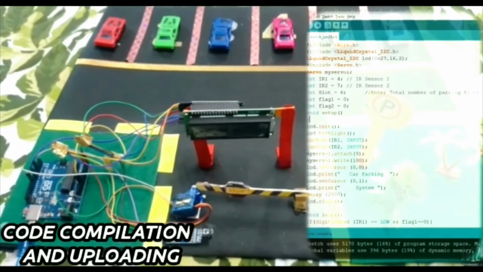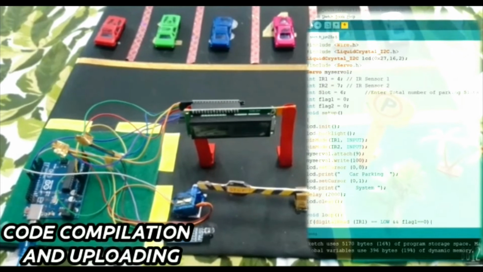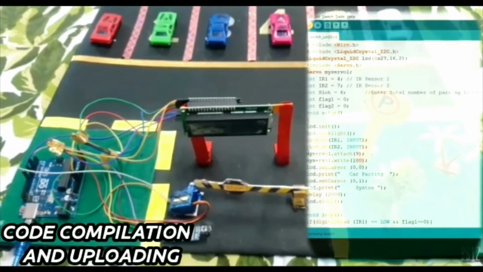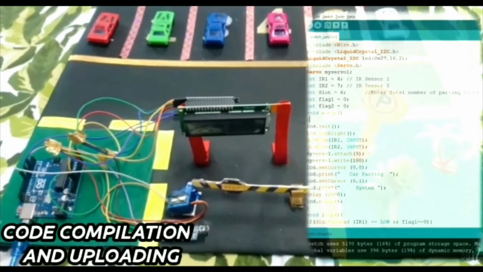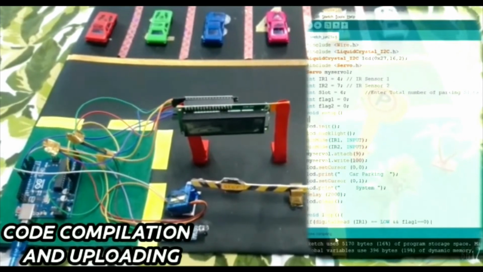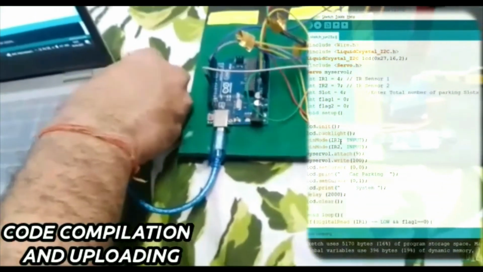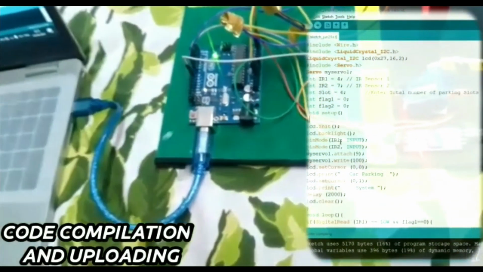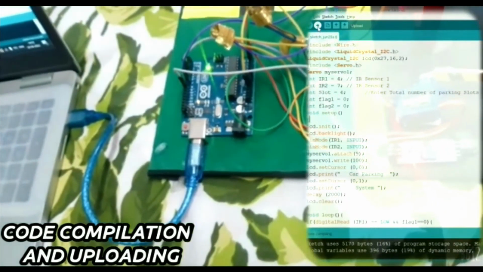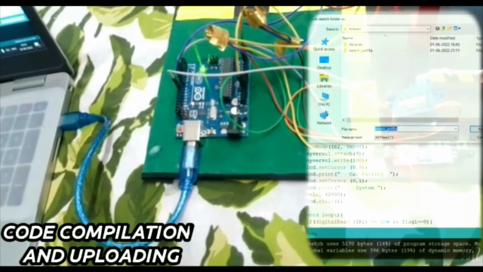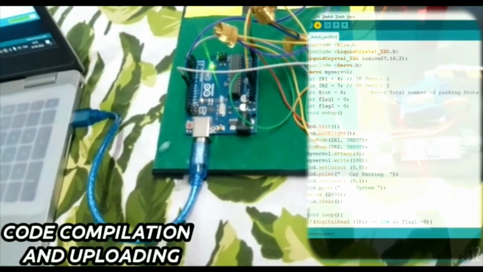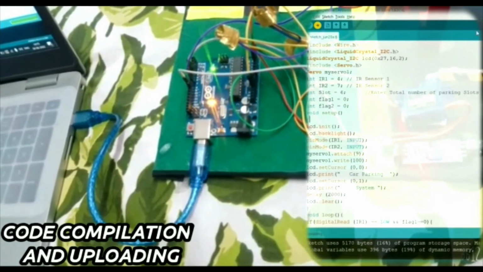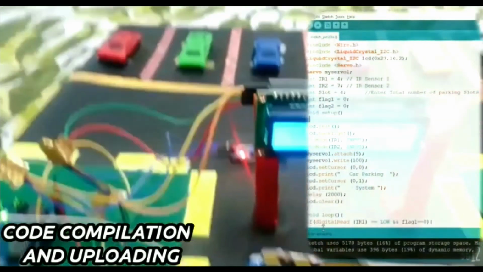So now let's compile our code. As you can see, our compilation is done. Now let's upload our code into the Arduino. So our code is finally uploaded.